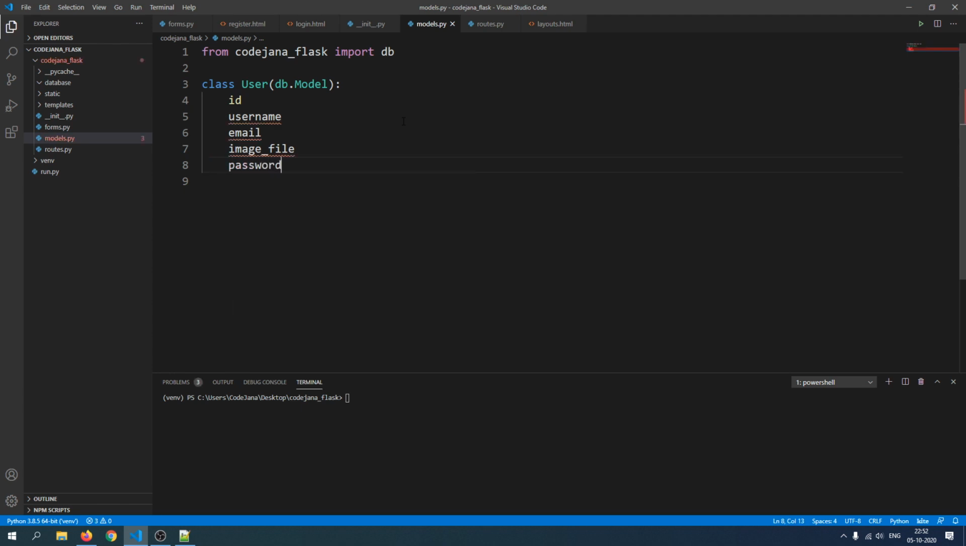After that, we are going to need a password. And finally, this is for the sake of taking note of when a user has created their account. So that's why we are going to use a date_created variable.